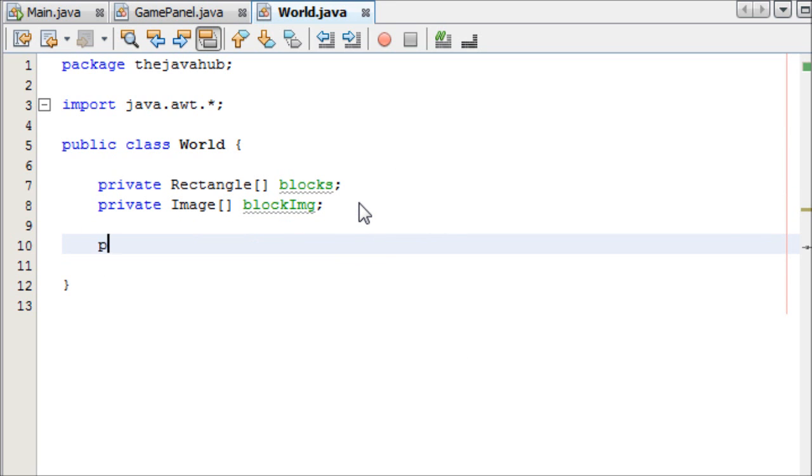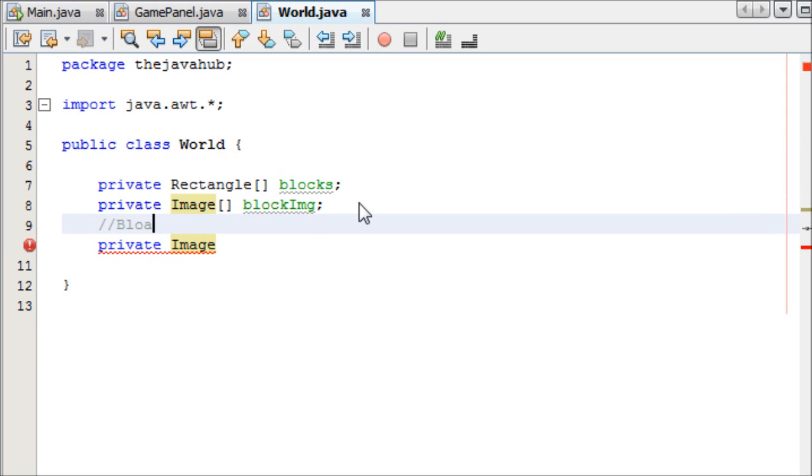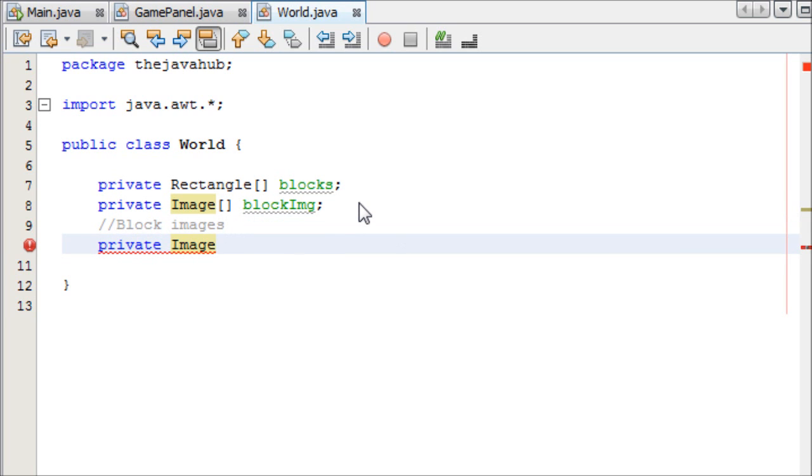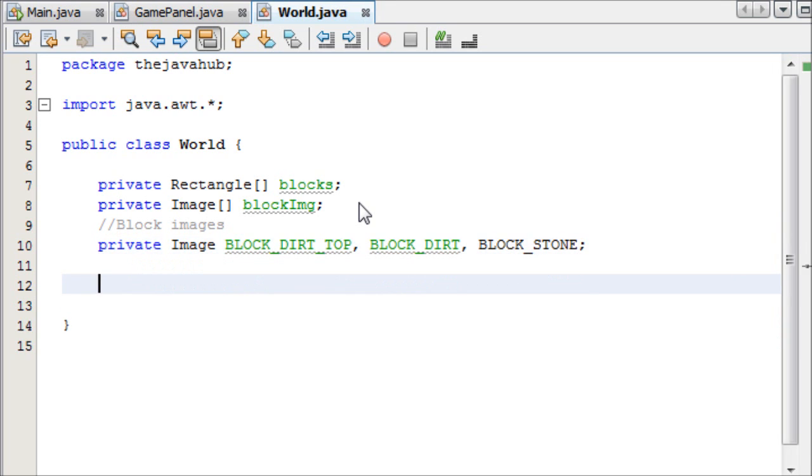We just need to create 4 images. We can say private image. I'm just going to add a comment, block images. Sorry, I've lost my train of thought. For variable names, we use capital letters and underscores. We'll say block dirt top, for the ones with the grass. We'll say block underscore dirt, and we'll say block underscore stone. And they'll be the names of all our tiles.